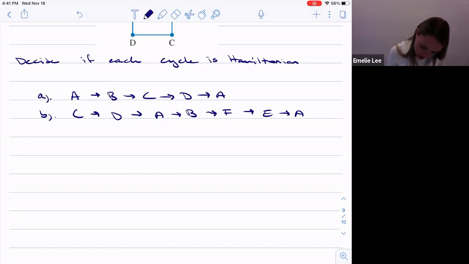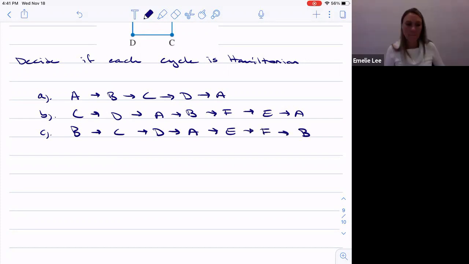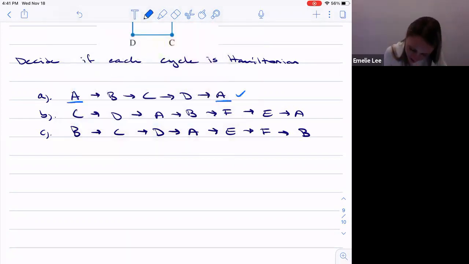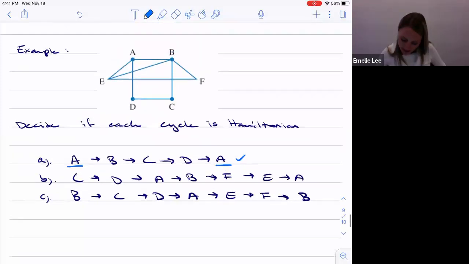And how about B to C to D to A to E to F to B? So here, I start at the same point that I end at, so that's good. But if I map it out, from A to B to C to D to A, I've made a loop, but I'm actually skipping E and F, right?